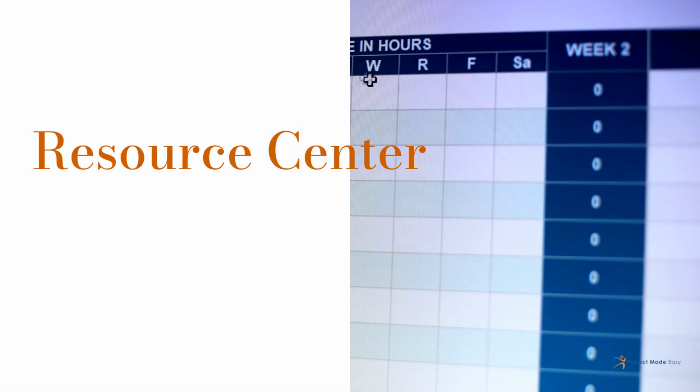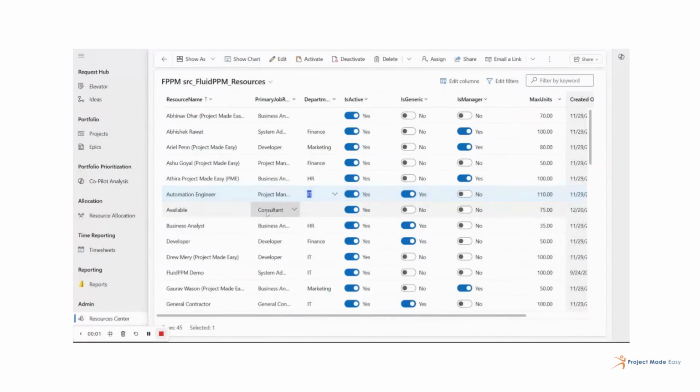In the Resource Center, you can manage users and roles. Go to the Resource Center. View the list of users and roles. Assign roles, departments, and availability. All changes are saved automatically.